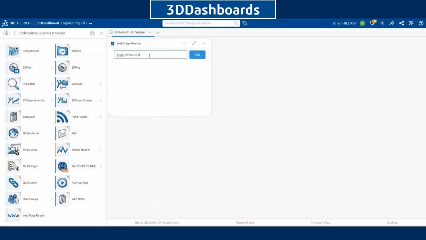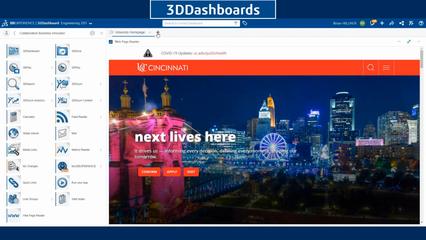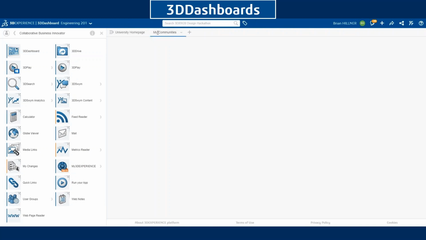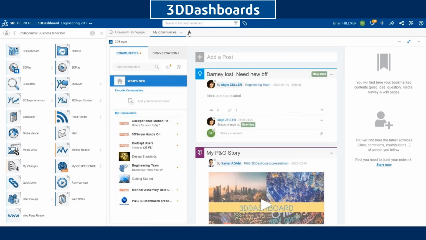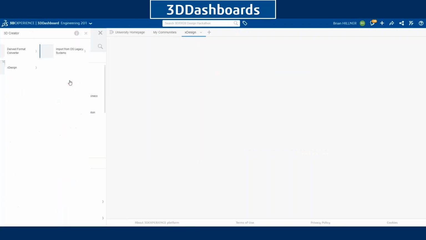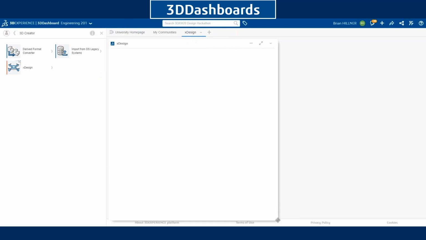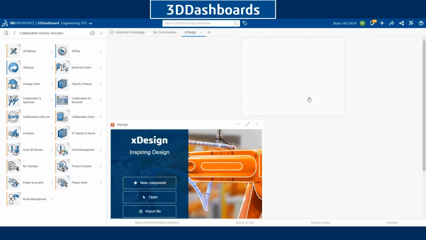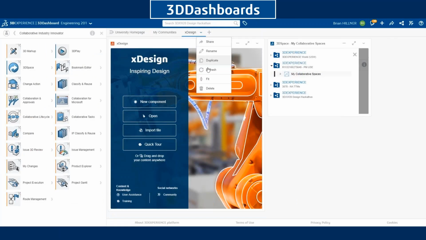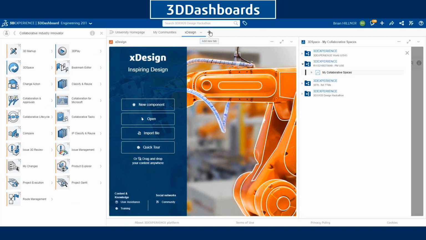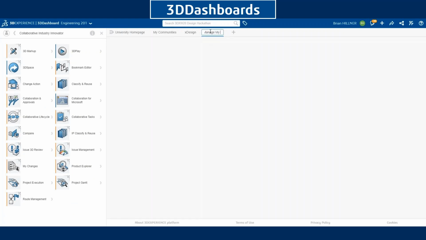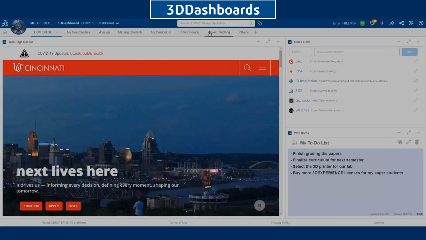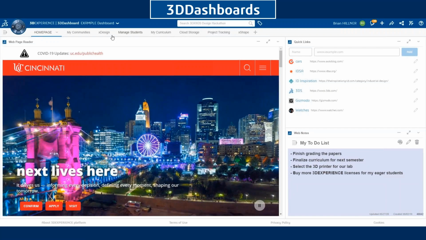You can see I clicked on the compass, which showed me my roles and apps. I dragged over a web page reader over to my dashboard tab, which just happens to be my alma mater of University of Cincinnati. I'm creating other tabs that you see there, one for communities, one for XDesign. I found my XDesign app, dragged it over to my dashboard tab called XDesign. Now I'm dragging over my online cloud storage called 3D Space, so I can have my cloud storage and my design apps all in one tab of my dashboard.